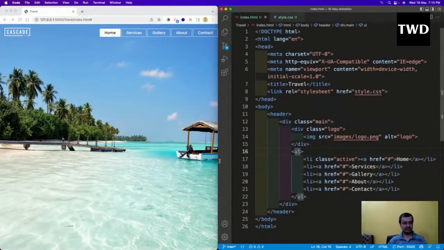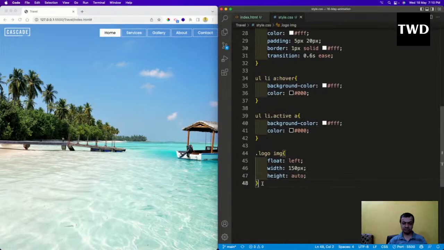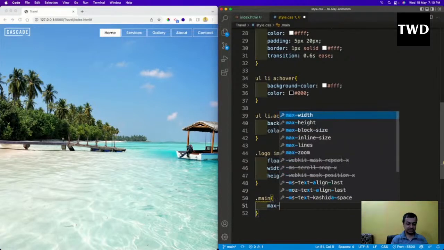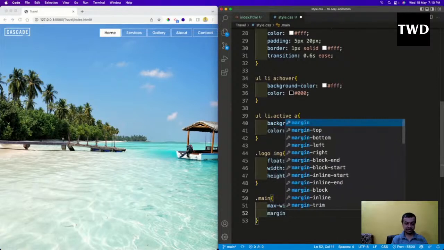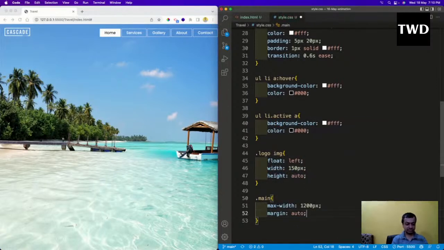And we have to do this main also. We need to do .main, and max-width is 1200 pixel, and margin is auto. Okay, so this is looking perfect.